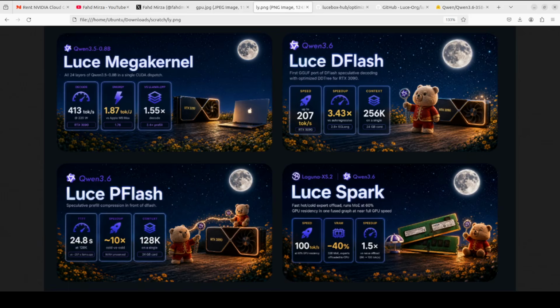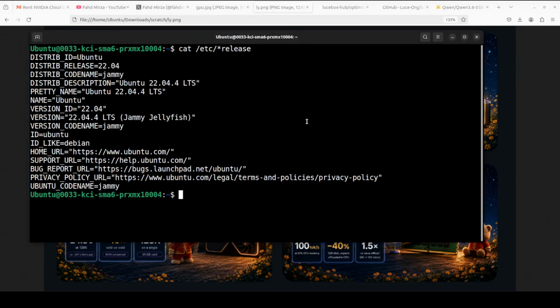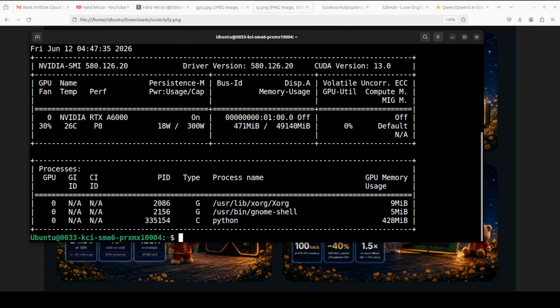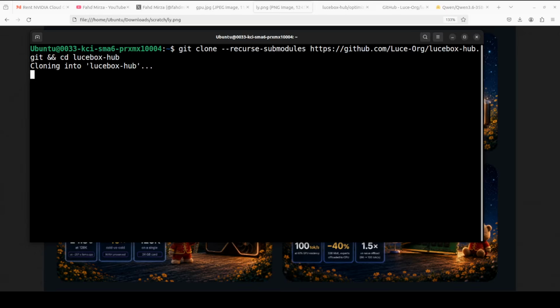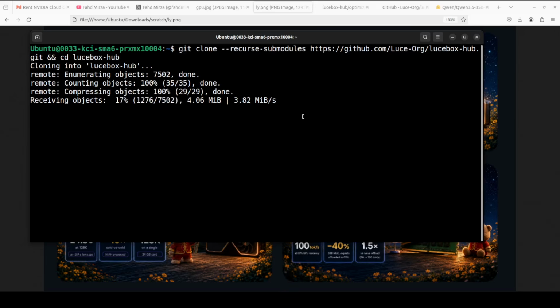Okay, I think enough talk. Let me take you to my terminal where I have this Ubuntu card. I have one GPU, NVIDIA RTX 6000 with 48 GB of VRAM. Let me git clone the repo and I will drop the link to it in the video's description.